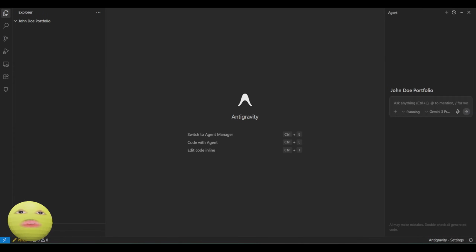Hey guys, in this video I'll be showing you how you can generate amazing 3D websites using Antigravity with Three.js technology. So let's begin. The first thing you have to do is just go to your Antigravity here, create a new project or a folder, and then navigate to it.